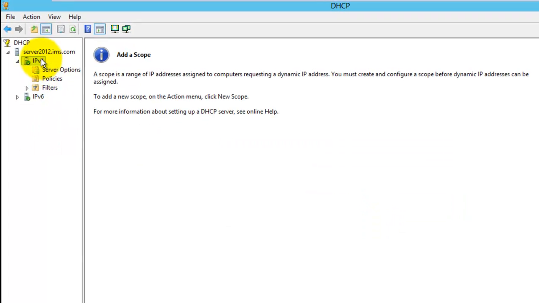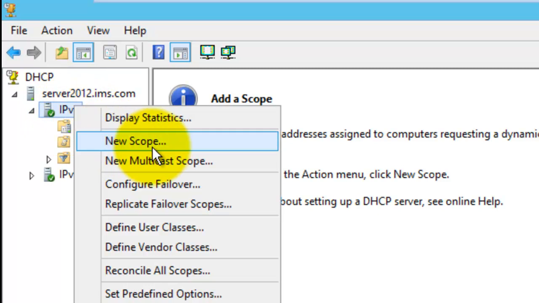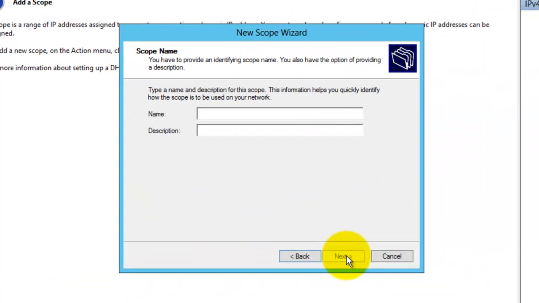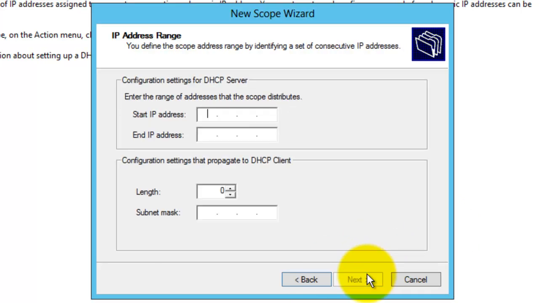And now I am going to create a new scope. Just right click on IP version 4, click on the New Scope button, and then click on Next. And I am going to give this the name Class C, because I'm going to create Class C IP addresses, so that's why I have given it the name Class C. Click on the Next button.